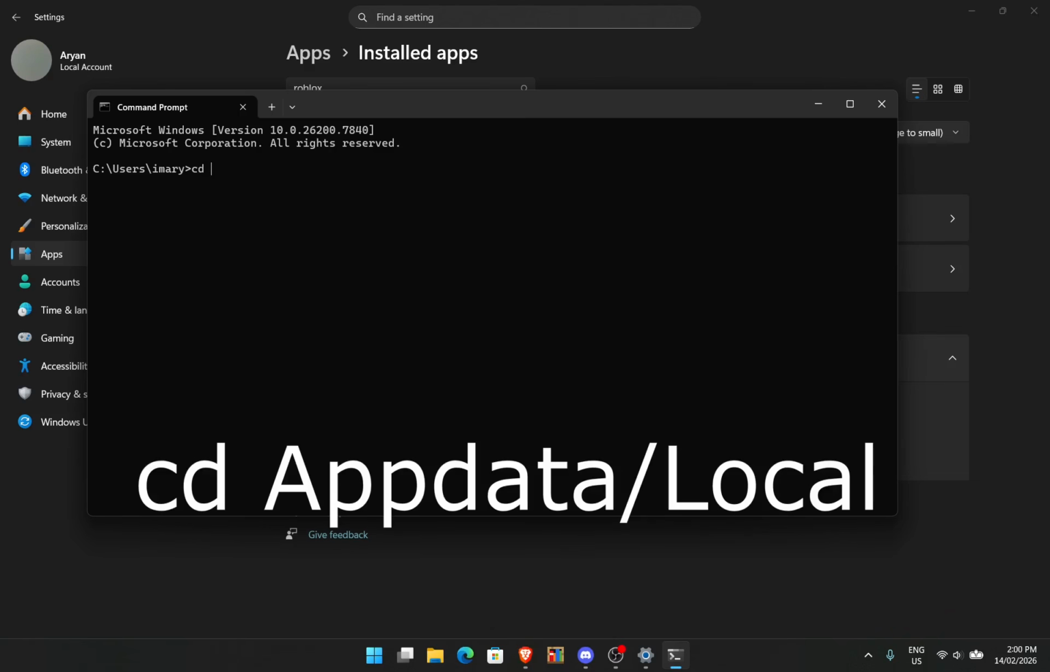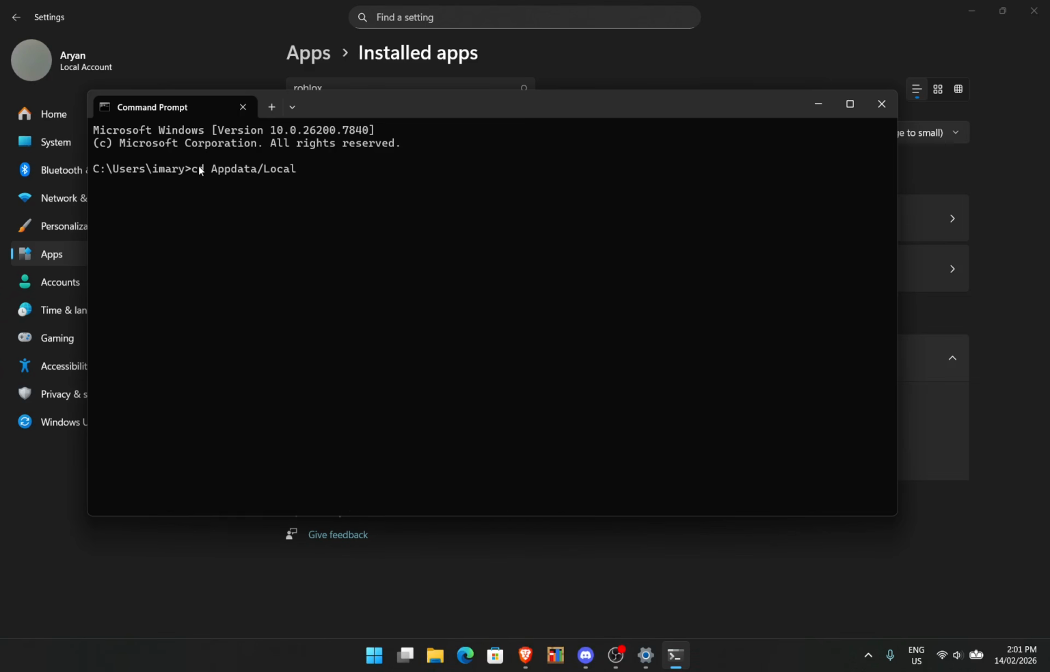cd space appdata/local. Local is all in lowercase, capital L, capital A for appdata, cd space appdata local, press enter. Then you'll be redirected to that folder. As you can see, this is basically your file explorer here, but just made it easier using the command prompt.